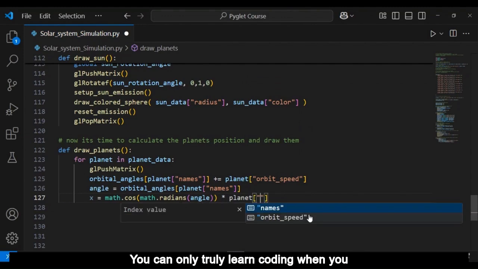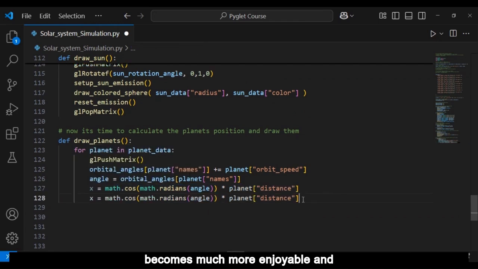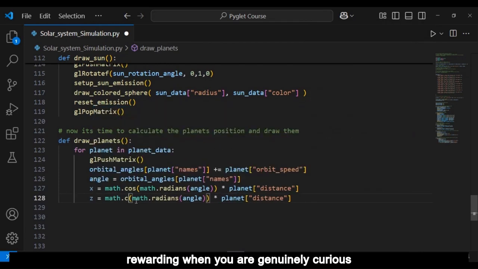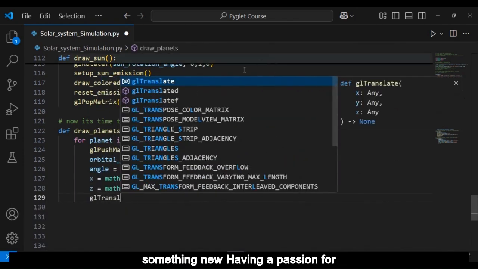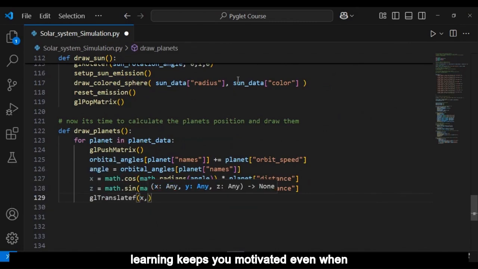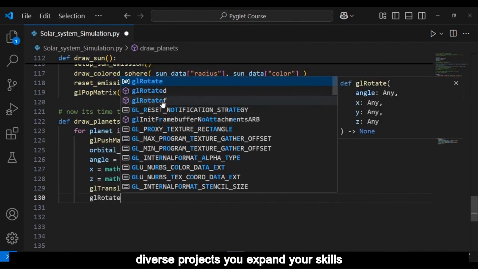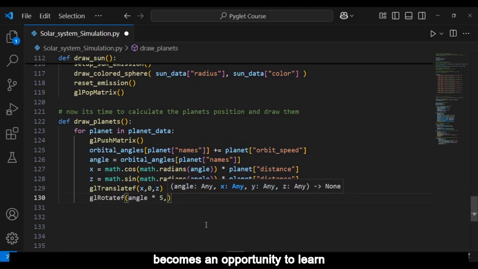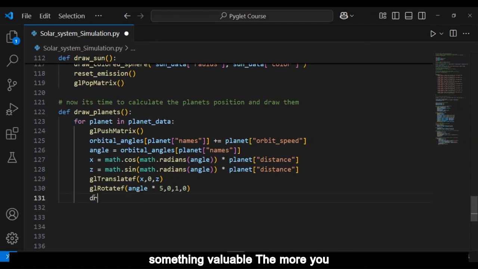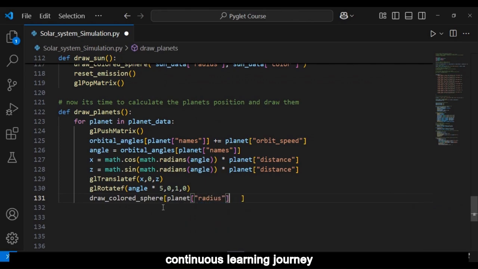You can only truly learn coding when you have passion and an interest in exploring different projects. Coding becomes much more enjoyable and rewarding when you are genuinely curious about solving problems and building something new. Having a passion for learning keeps you motivated even when you face challenges. By working on diverse projects, you expand your skills and understanding, and each project becomes an opportunity to learn something valuable. The more you experiment and create, the better you become at coding, making it a fun and continuous learning journey.